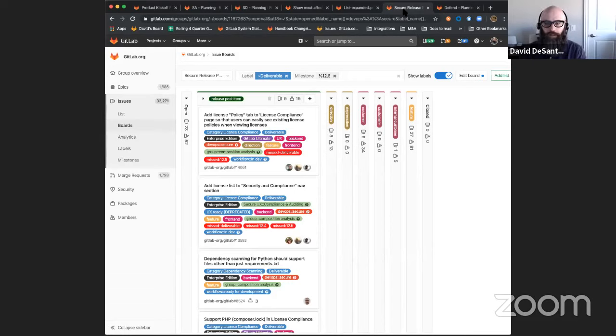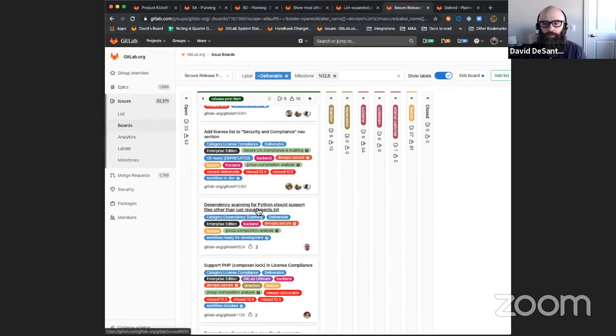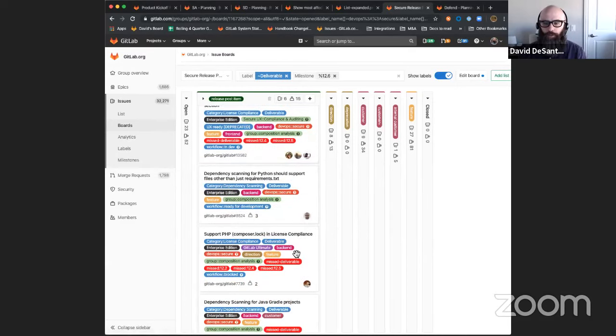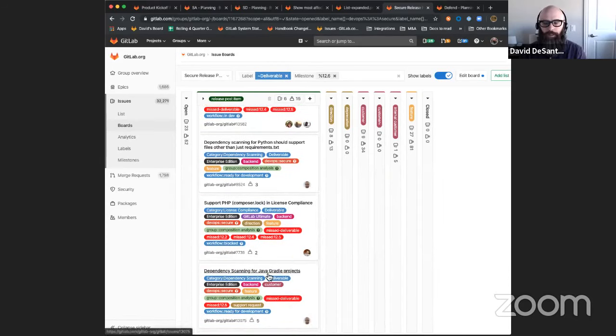The couple I wanted to highlight for you, the first is the Python dependency scanning. It'll support more text files, not just the requirements.txt file that's common with Python. Also, we are getting into supporting license compliance for PHP. That'd be the composer.lock. And then finally, bringing dependency scanning to Gradle projects in Java. So those are a lot of great things that are coming out for Secure.